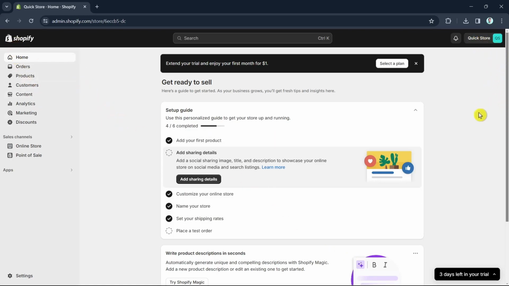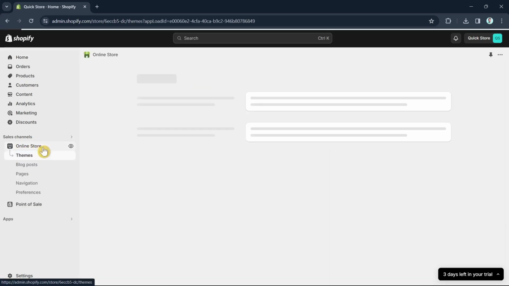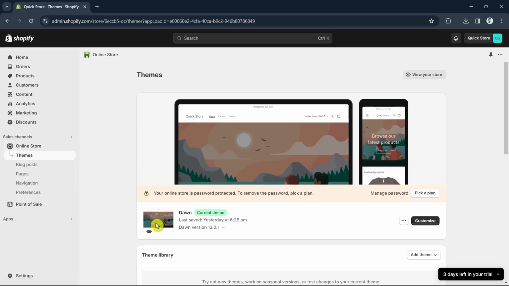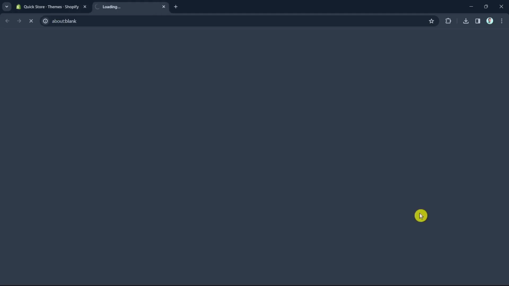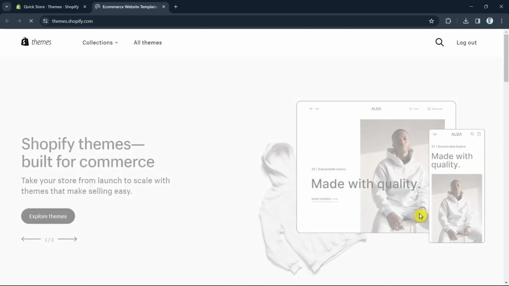Now the first step here is to go to your online store section, click on this online store, and then go to your themes. As you can see, the Dawn theme is your default theme and it should be added in your store. But if you don't find this theme right here, all you need to do is go to add theme and click on visit theme store. Then just wait a few seconds until it shows up.